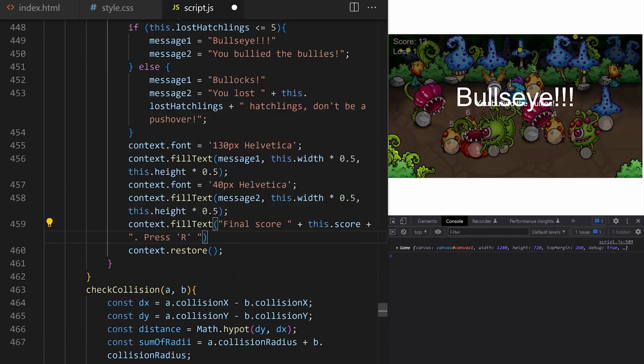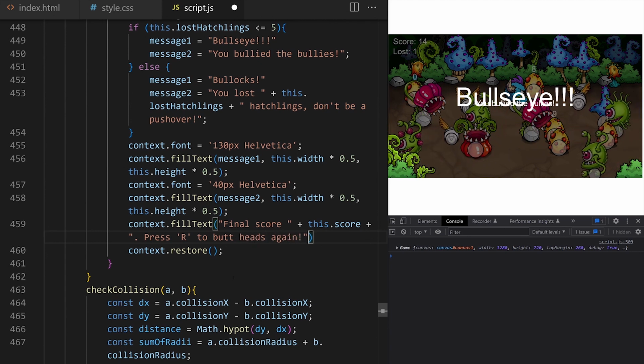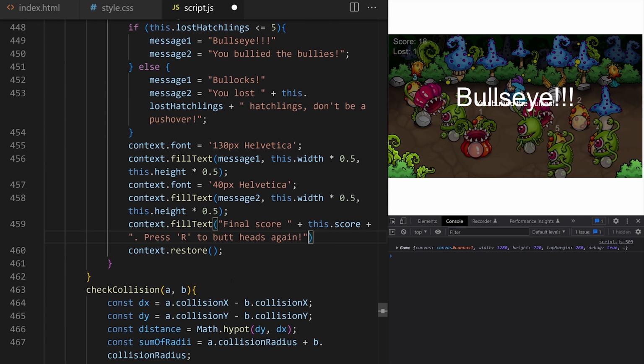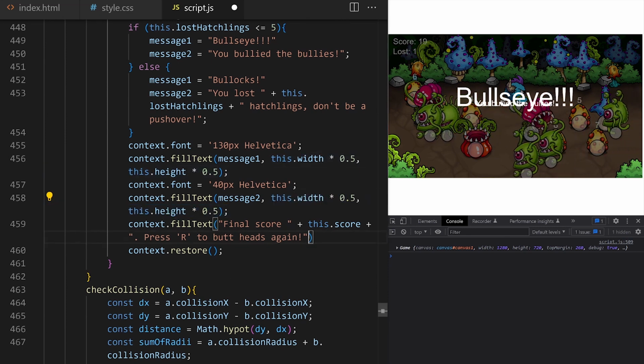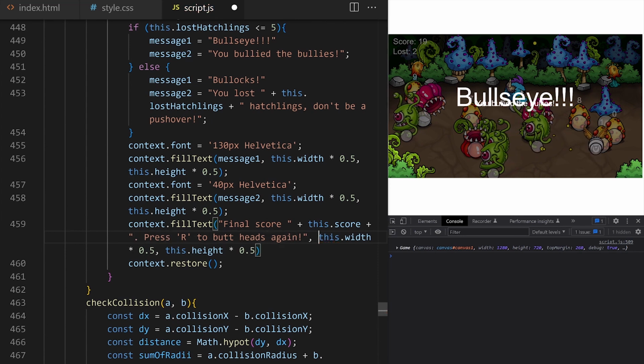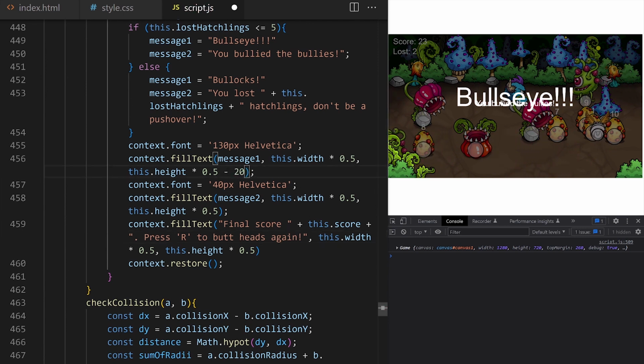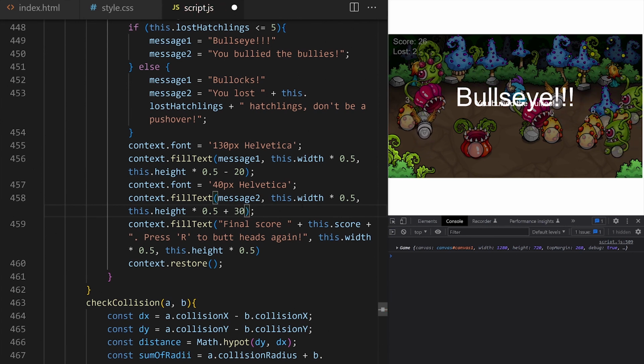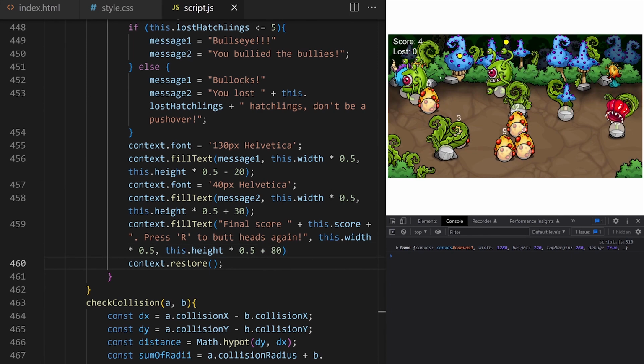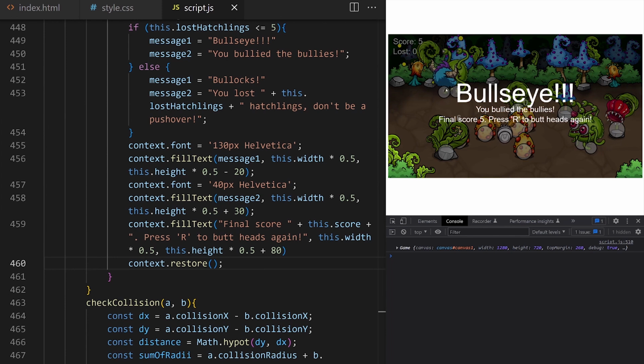I want to show you how to implement a very simple restart functionality whenever we press letter R on the keyboard. I will also draw it in the middle of canvas vertically and horizontally. Now I have to space those messages out so they are not drawn on top of each other. I adjust the vertical position of message 1 by minus 20 pixels, moving it up in the negative direction on the vertical y-axis. Message 2 will be plus 30, pushing it down. Message 3 will be plus 80. Let's see what that looks like. Yes, this spacing is much better. We have our winning message.